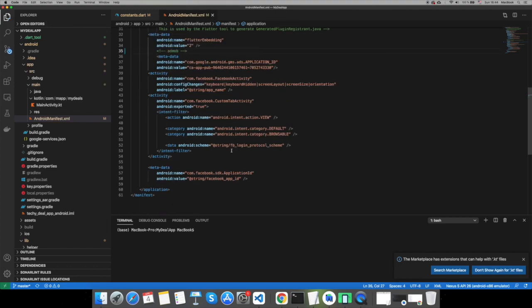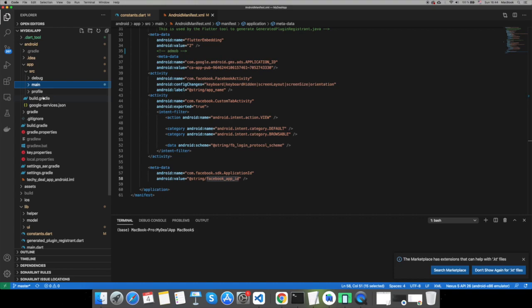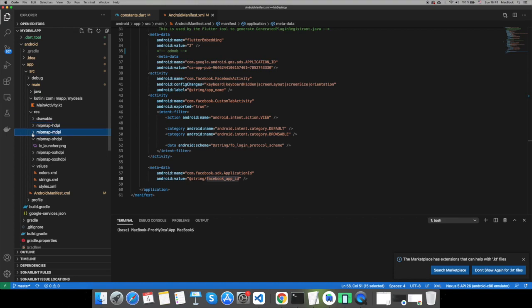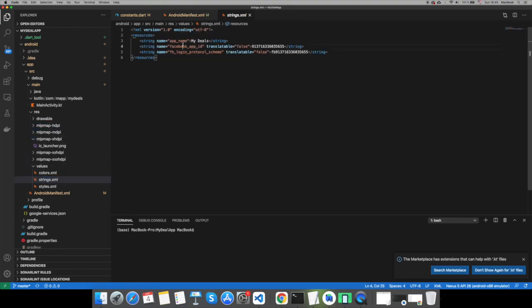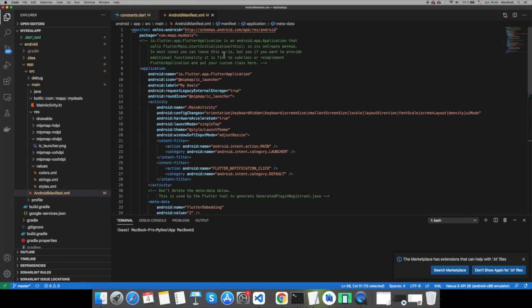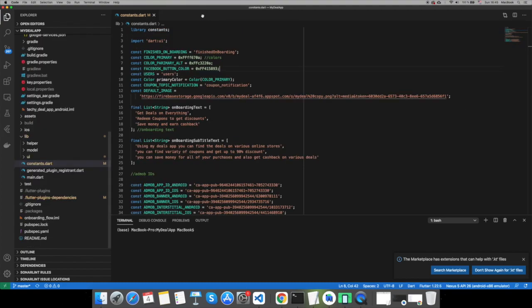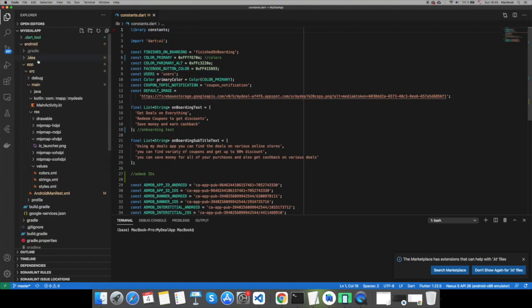You can also change your Facebook app ID, which is mentioned in the resources. Let me go into the strings file here. You can mention your app name and Facebook ID, and this is for the Facebook login protocol. The ID is the same but followed with the FB prefix. You will get this from Facebook if you want to configure Facebook in your application. Apart from that, there's nothing else you have to change here.